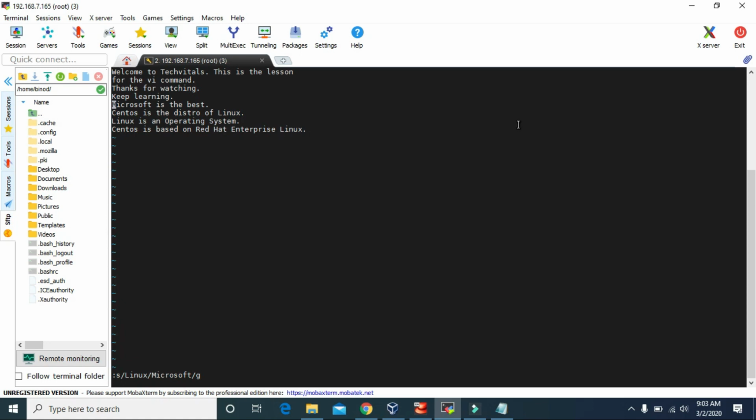So let's say if you want to change the CentOS word into Ubuntu in the line with the sentence CentOS is the distro of Linux. You have to be in the exact line where the word is. Then only you can replace the word by pressing :s/CentOS/Ubuntu/g, and then press enter, and then it will change the word into the new one.